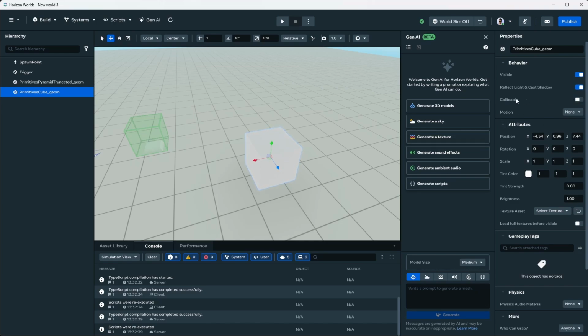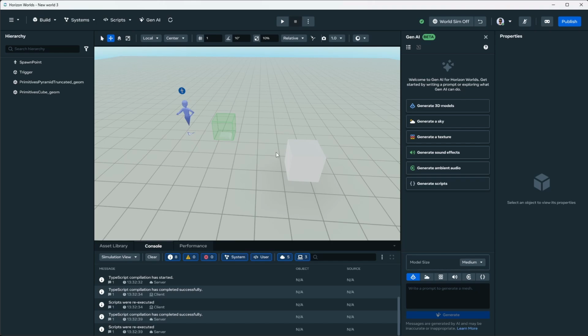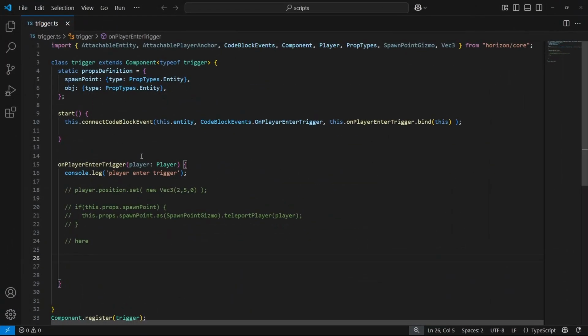So after we disable the collidability and we set it as attachable, now we need a reference of this object in our script. So to do that, we're gonna go back to the script, and then in the props definition, we're gonna, okay, I've already added one. Okay, so I'll show you how to add one again.